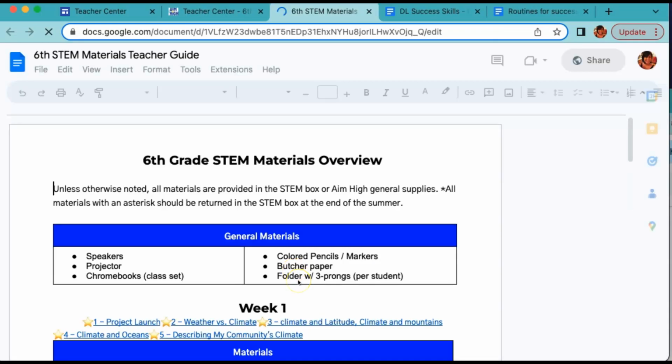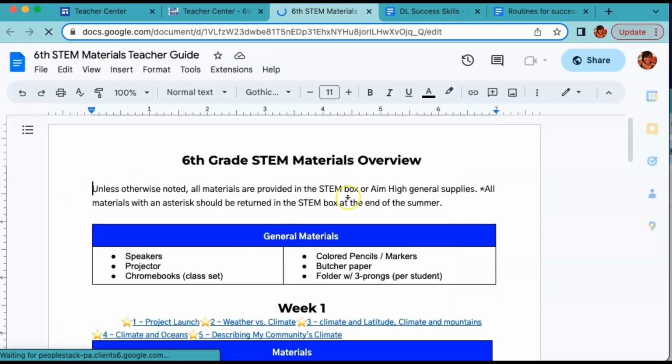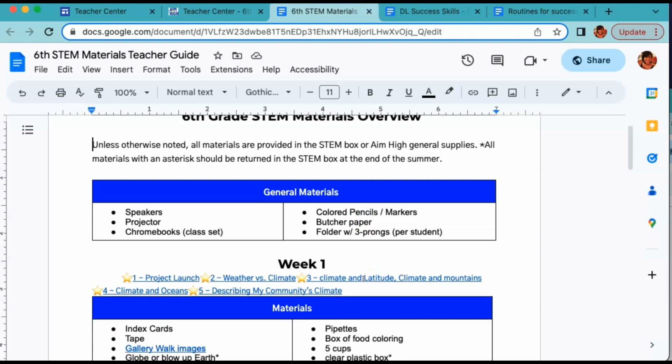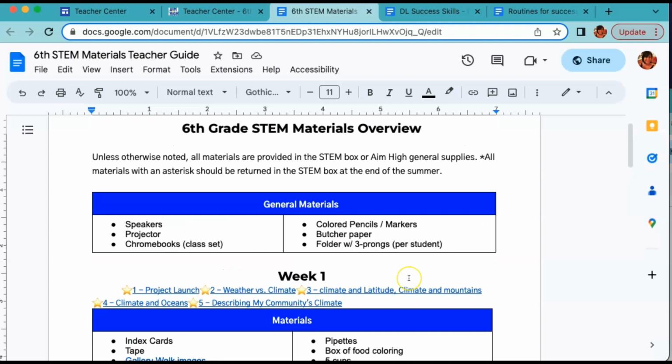And so this basically is broken down by week. Each week, or maybe on the Friday before the week, you want to make sure that you have all of the materials ready, or that you have all the materials on site, just in case you need to buy a few or have somebody buy a few more things, but you just need to be able to locate them. And so, unless otherwise noted, all of the materials that you'll see on here are provided in the STEM box.